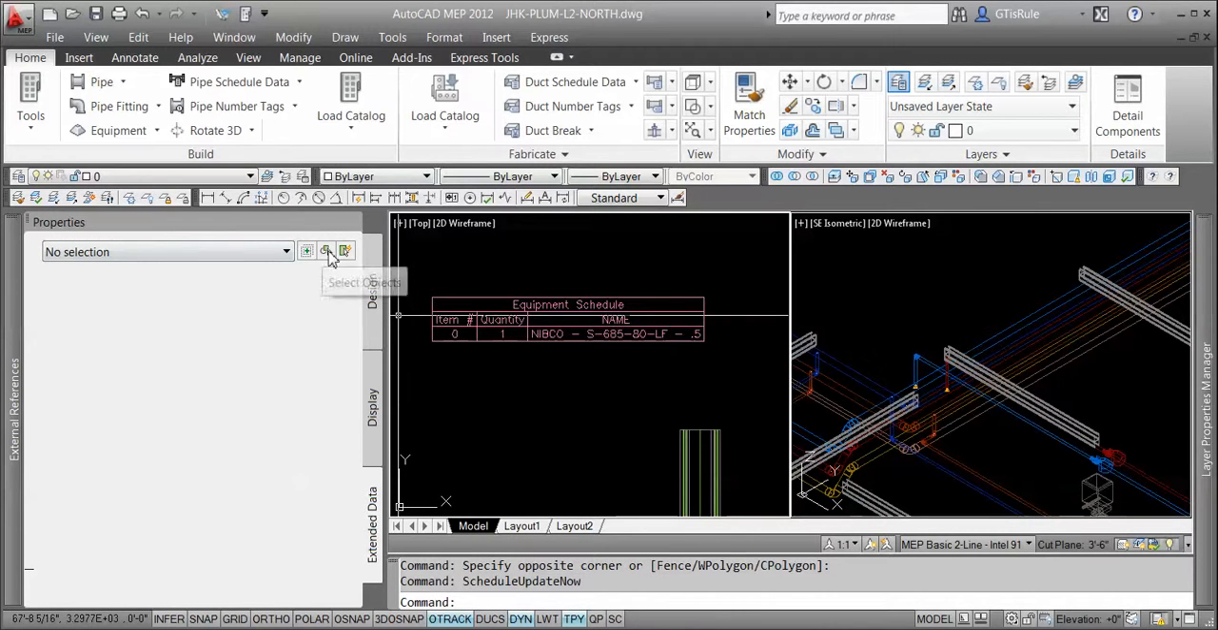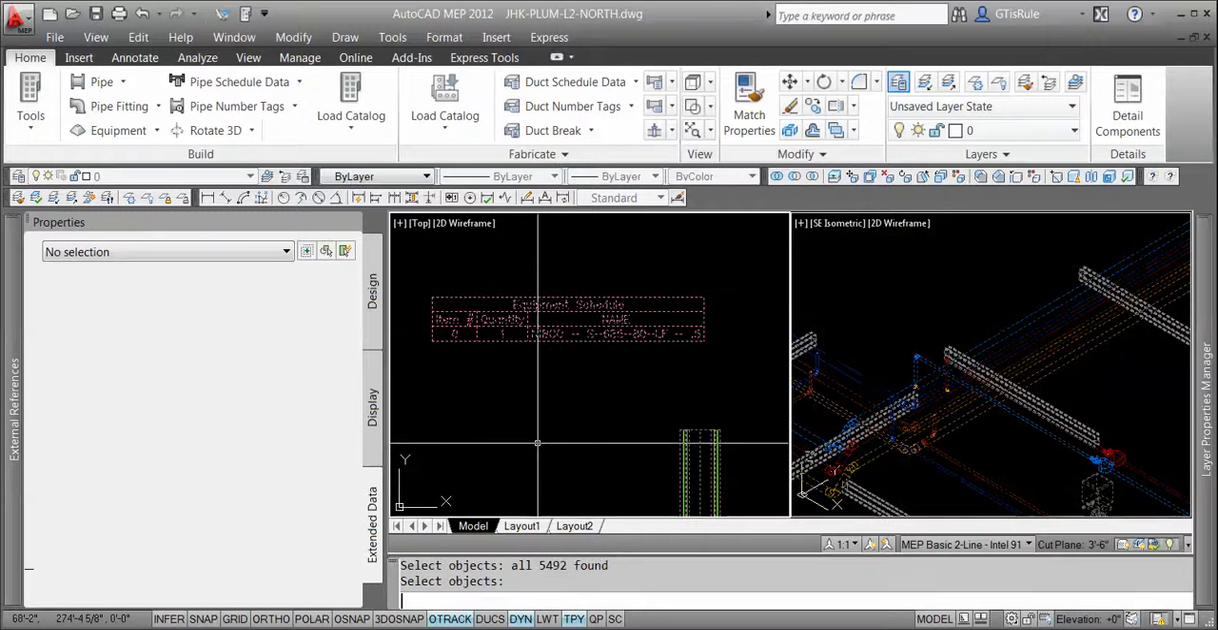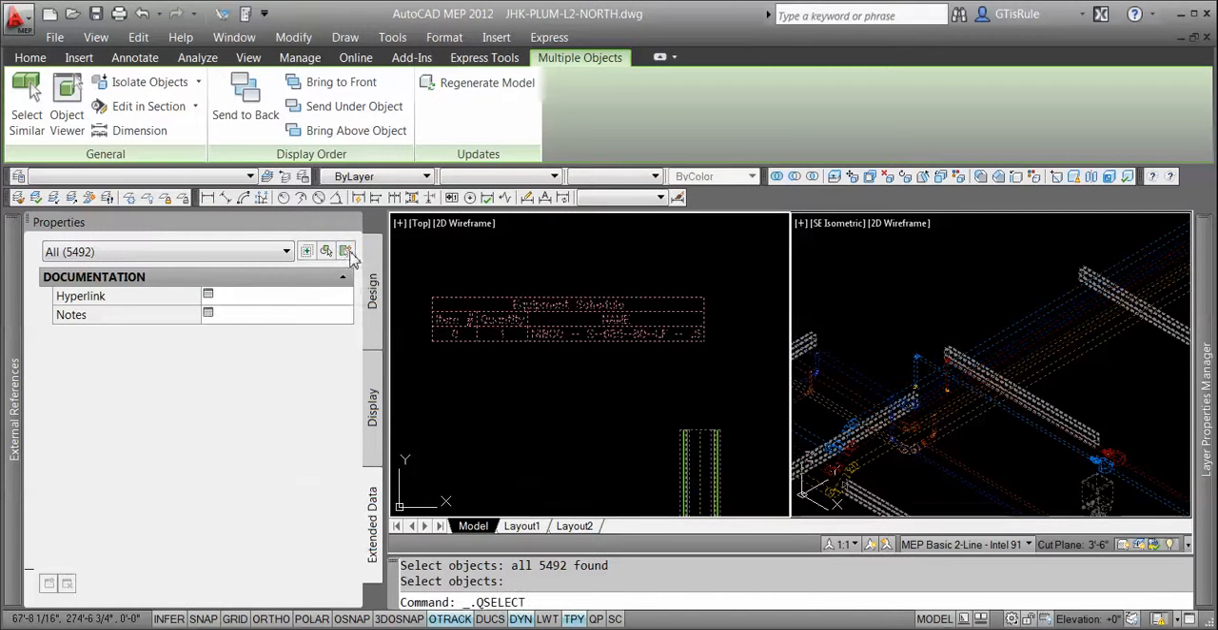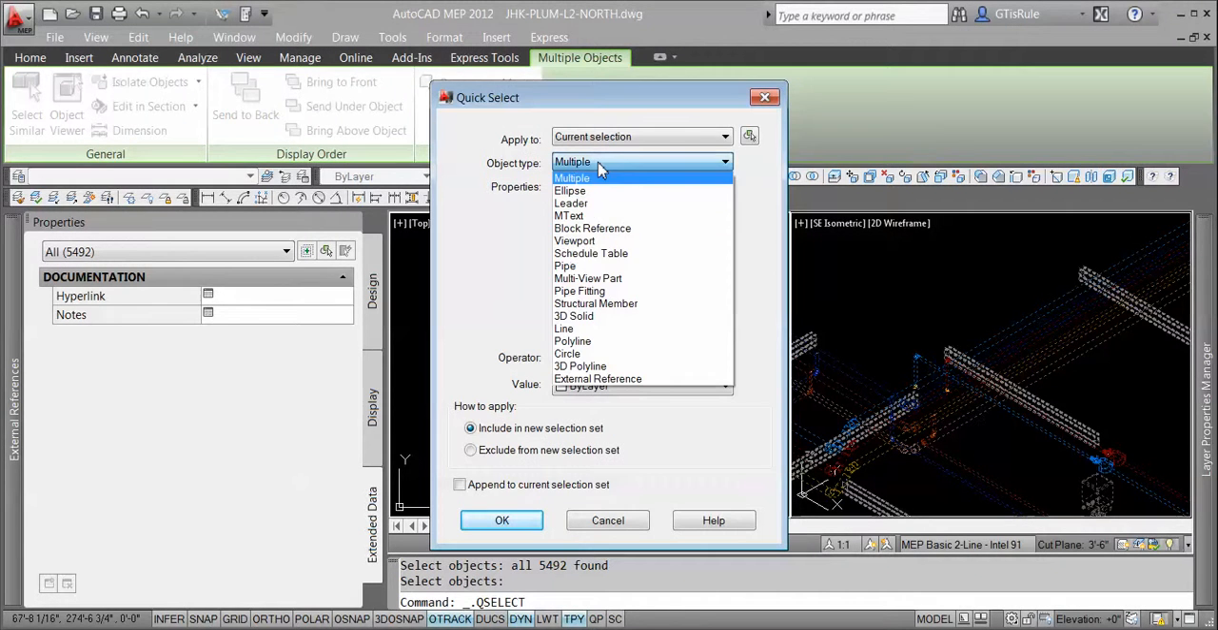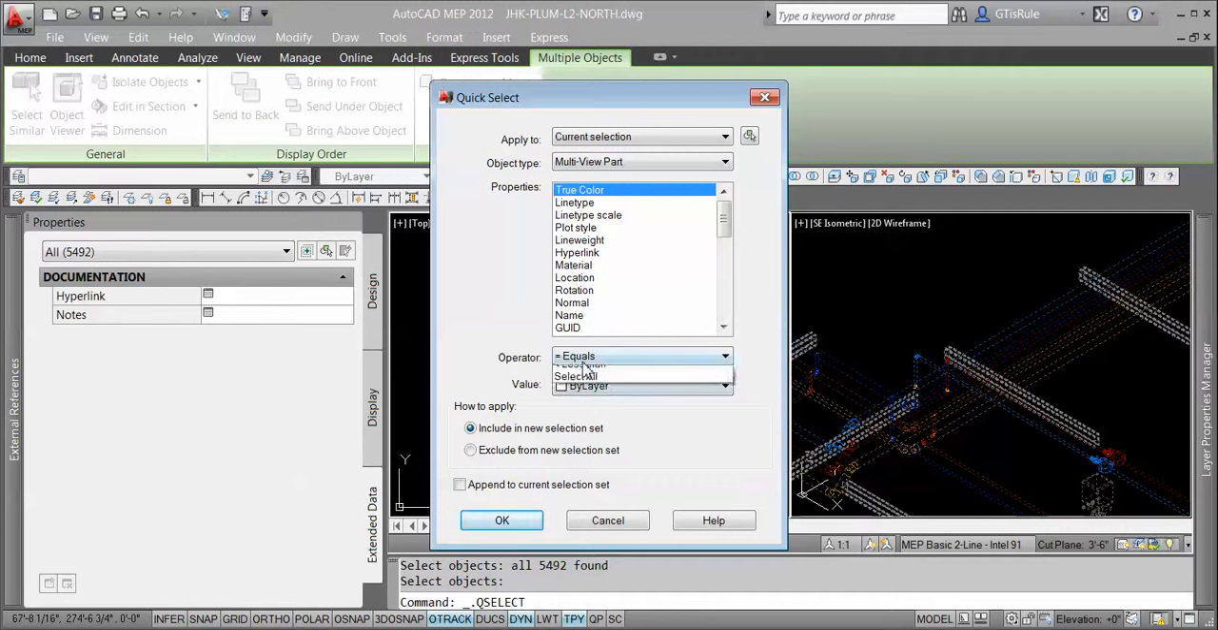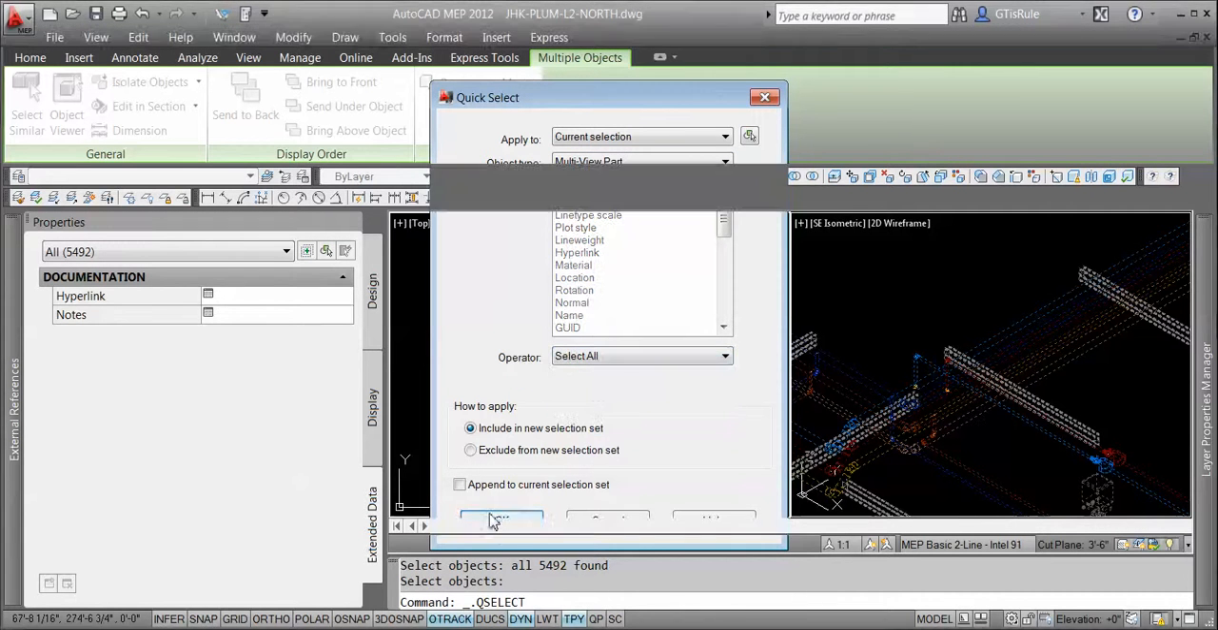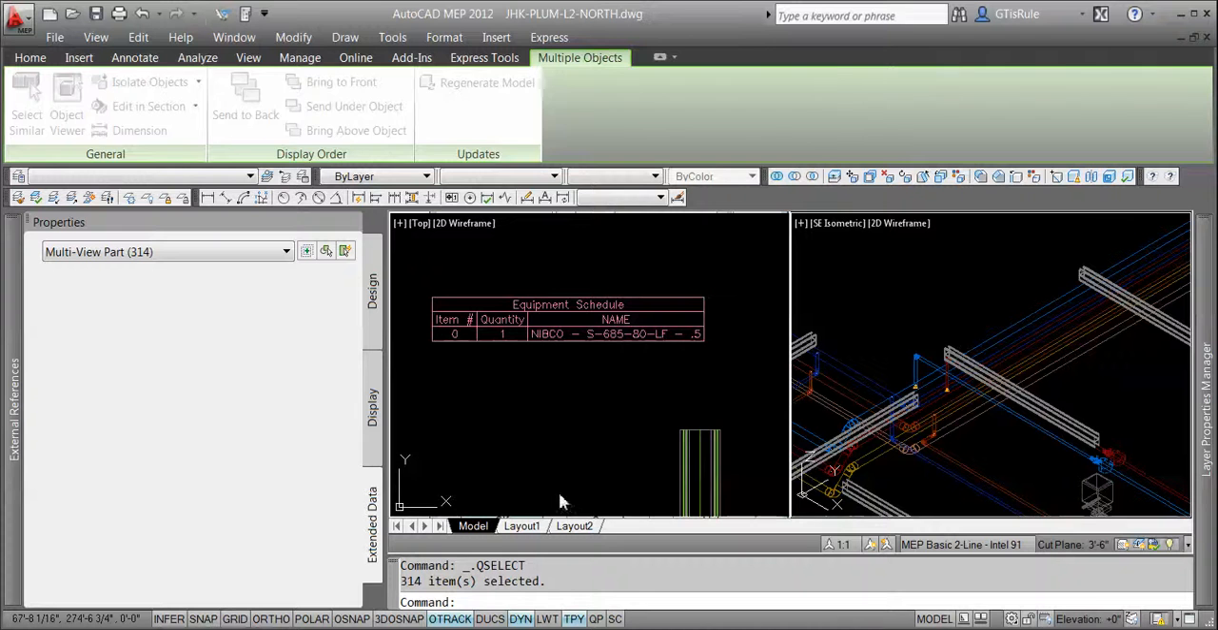Now if we use that same technique we just did, I'm going to go ahead and select all the valves again, go to my quick select filters, go back, select my multi-view parts, want all of them, hit OK.